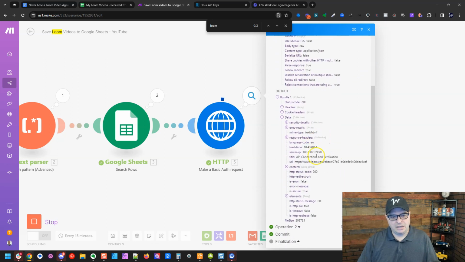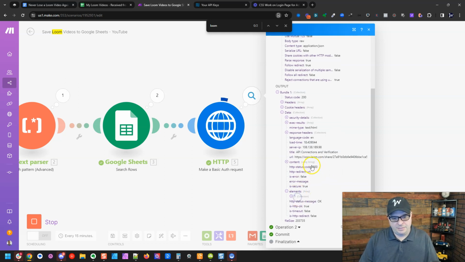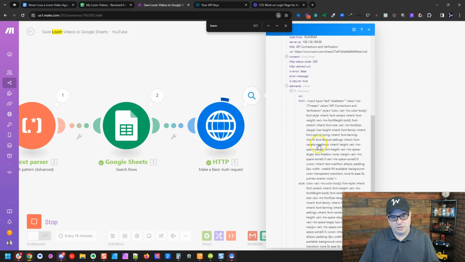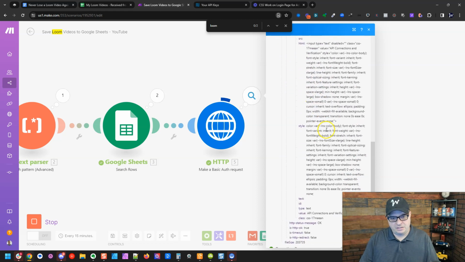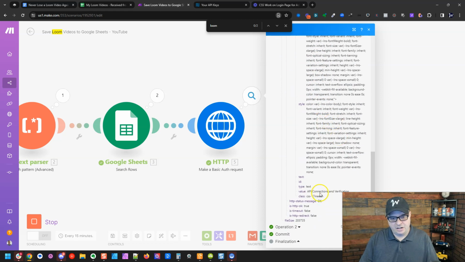Go down here. Now here's what Neutrino comes back with. And if we go down here to elements, there's a collection of 1 here. So here's the HTML, here's the style data. This is the name of the video that we just retrieved. It's called API Connections and Verifications. That's the title that is given to it when the Loom is created.